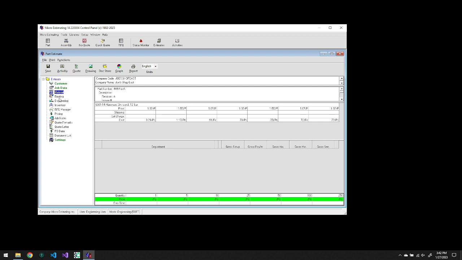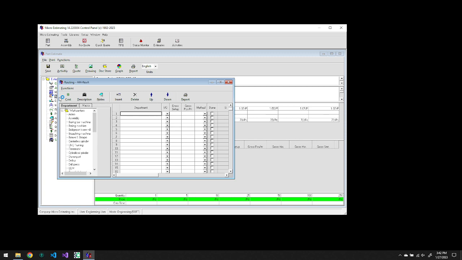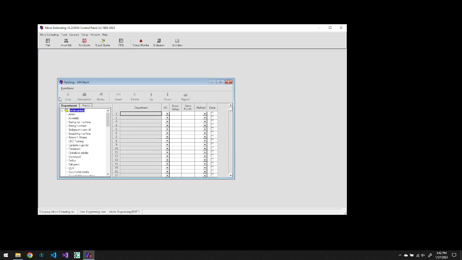Next, we can move on to routing. From here, we can choose which departments this part will need to pass through. Let's choose something simple, like our machining center. We notice this is an internal or external process. We're doing this in-house.